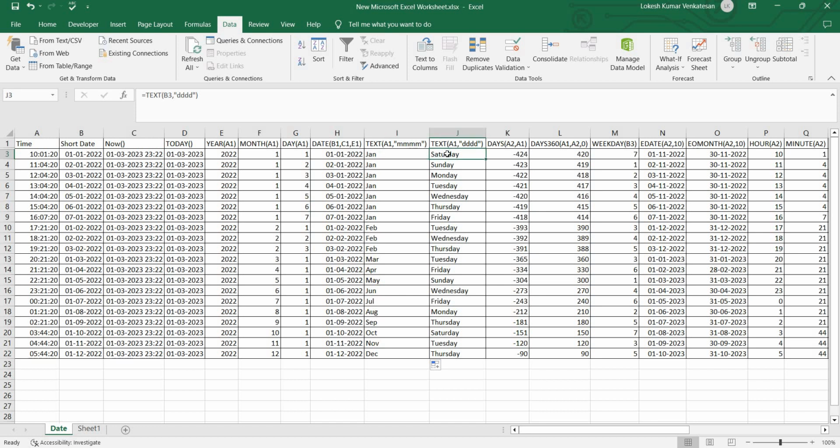If you want to get a day from a date, you need to use a TEXT formula with the given format. And if you want the text in a full form, you need to use D 4 times. And if you want it in a short form, you can use it 3 times. If I use it 3 times, you can see the days are coming in short.